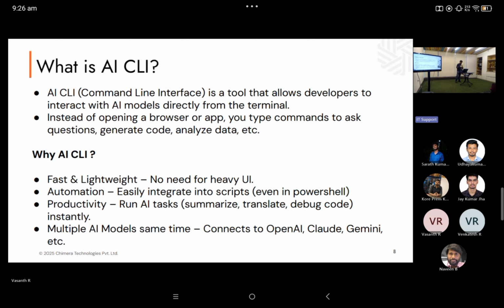And the last point, we can use multiple models, as you mentioned, Gemini. That is one of the models. You can even open multiple terminals, with Gemini in one terminal and Claude in another. You can have different analyses.